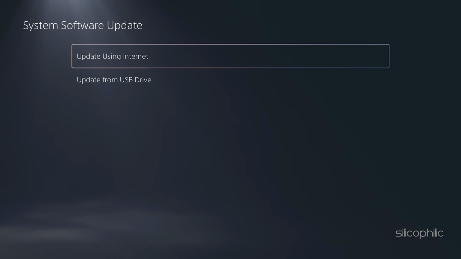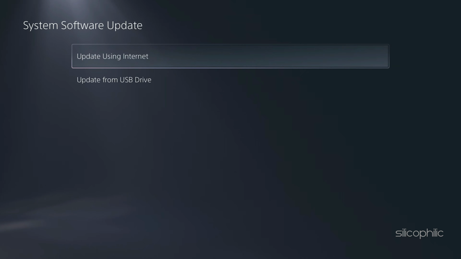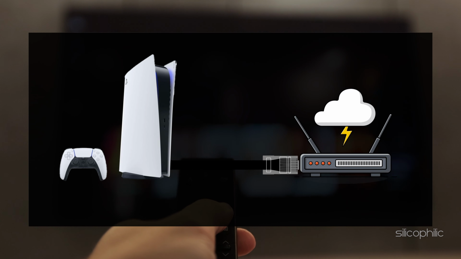If an update is available, click Update using the internet. Follow the on-screen instructions to install and update the software. Follow as shown to finish the process. Method 3. Update via USB. If you cannot update via internet, then update via USB.